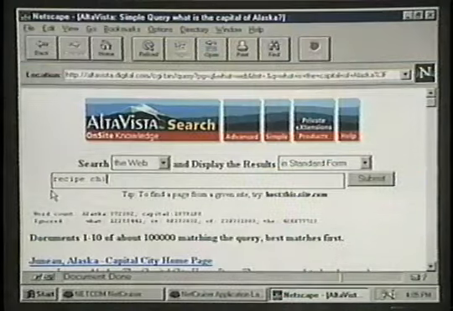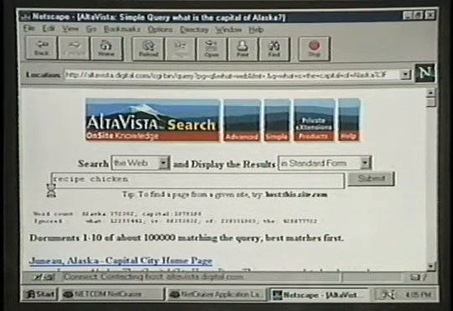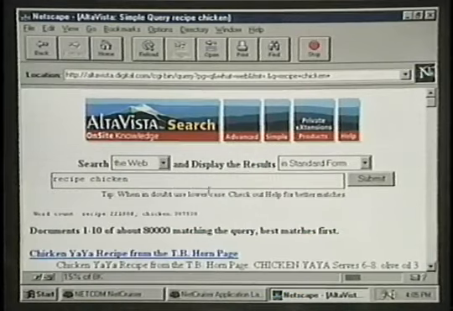So we wanted to make some chicken soup, and I wanted a recipe. We're going to look on the web for a recipe for chicken soup. And first I'll ask for recipe with chicken. Okay. And here we go. We have plenty of recipes.